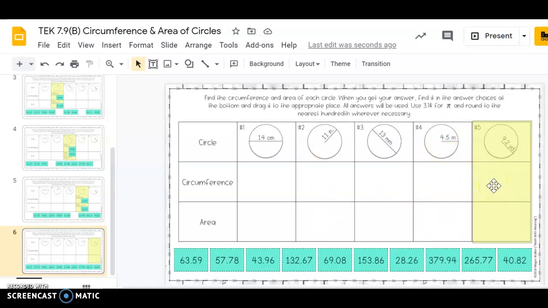Number 5, you're just going to do it one more time. Walk through the same steps. You're going to write your formula. You're going to plug in your numbers. You're going to solve for your circumference. Same thing with area. Write your formula, plug in your numbers, solve for area. I realize there are only 2 answers left. There should only be 2 answers left. You're going to drag them and drop them up here.